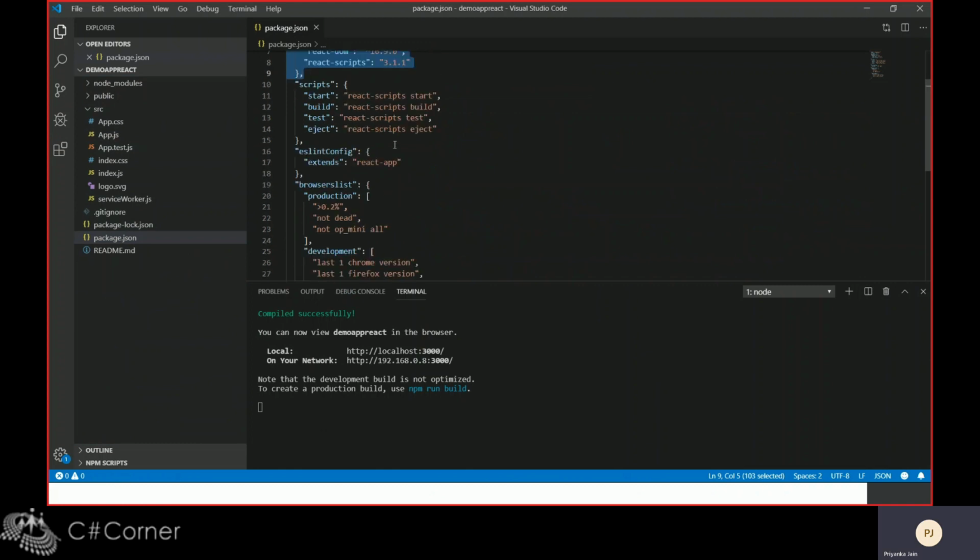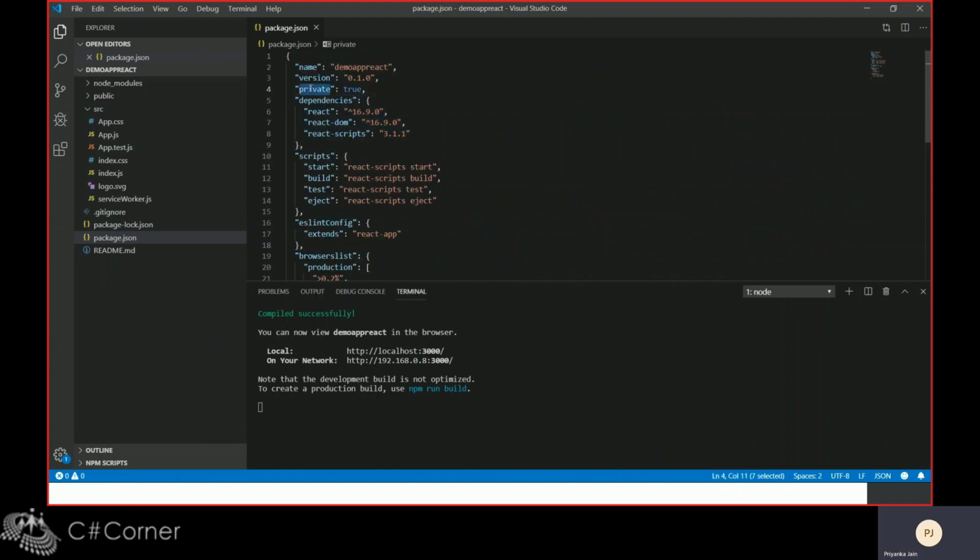So what is private? Private is a foolproof setting which avoids accidentally publishing your React application as a public package in the npm ecosystem. If you update it to false, then it will be published. It may happen that you don't want to publish your application, but sometimes it is published automatically by clicking somewhere here or there. So you don't need to worry about that. Just keep it true. We will go into details of it later when we learn about publishing our application.